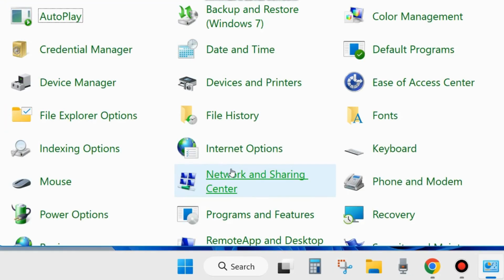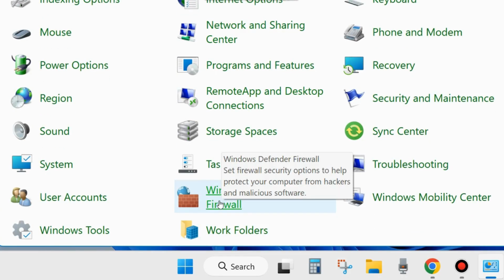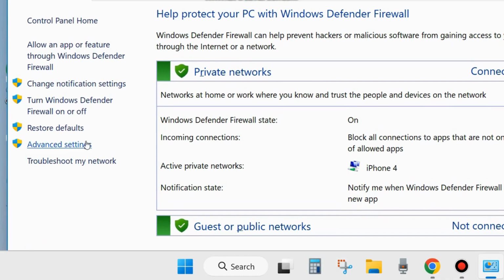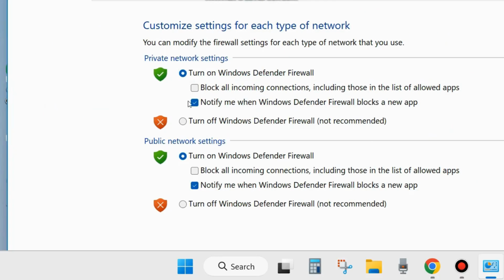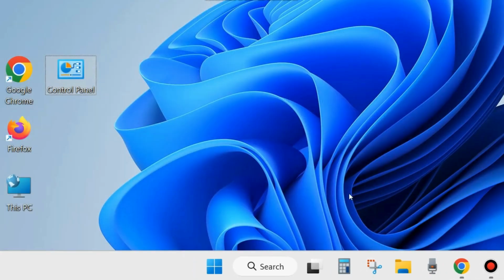Open Control Panel in your system and here open Windows Defender Firewall. From the left side, click on Turn Windows Defender Firewall on or off. And temporarily disable your Windows Defender Firewall under both the private network as well as public network settings, and click on save changes. After your problem is resolved, don't forget to turn Windows Defender Firewall on again. Check whether your Microsoft Office installation error is resolved or not. If not, go to the next fix.